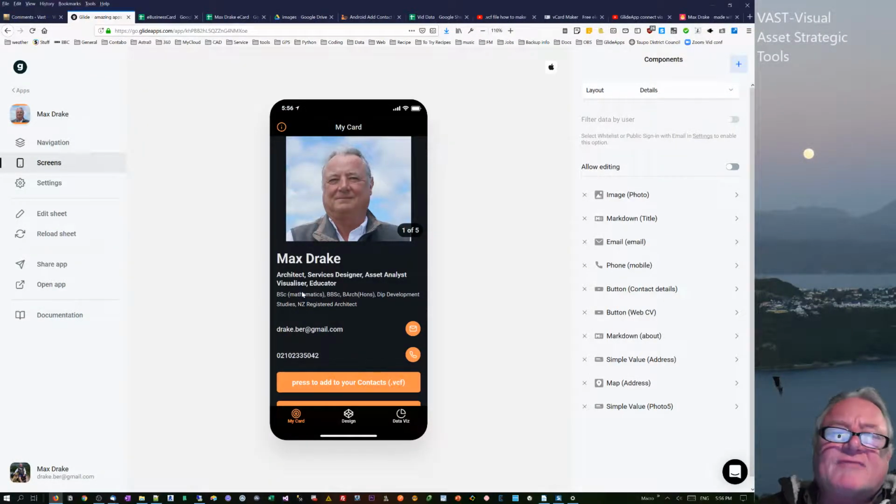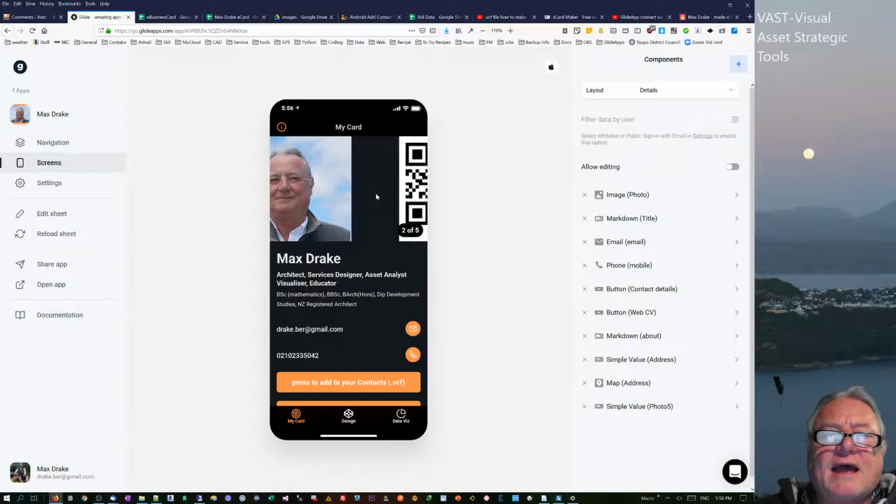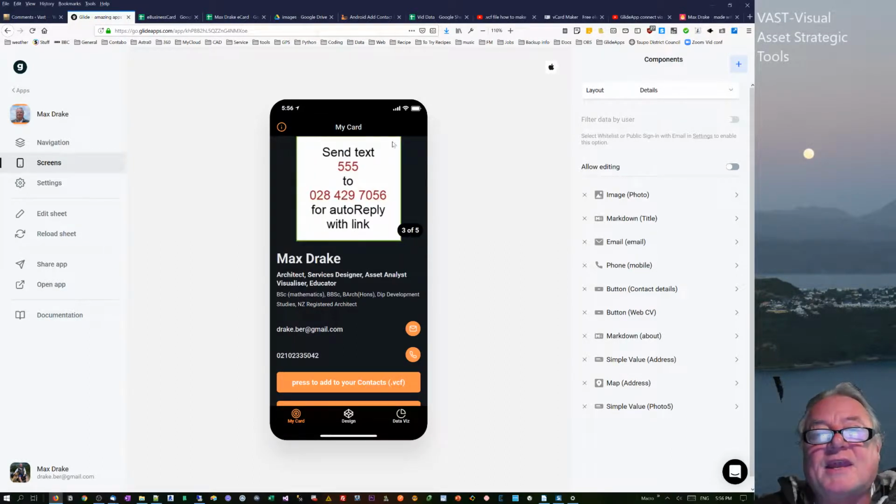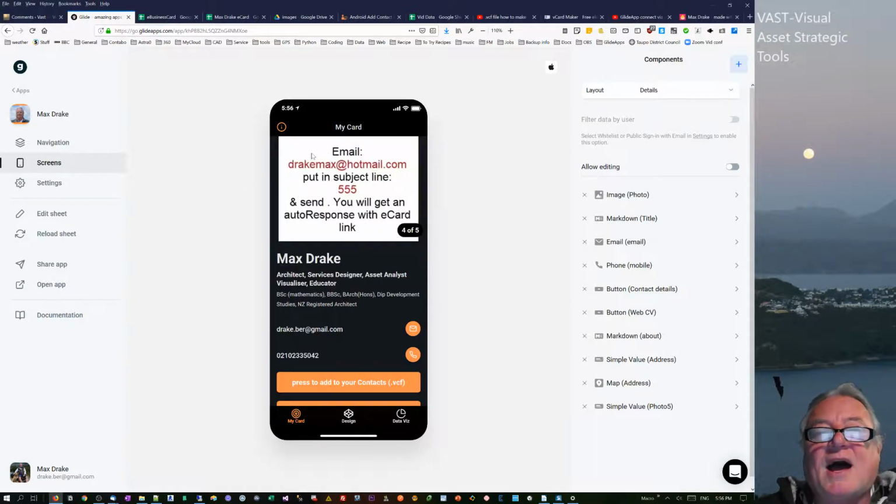I just want to follow up the last video regarding a few little extra things that I wanted to do. Now, as I said, based on my previous ones, I have issues with people knowing how to use the scanner on their phone. So this is one alternative. The other one that I've done is I've set up an auto reply to send a text through to this number. So if somebody texts this number just with 555 in it, they get an auto reply with the link coming through. The other one that I've done is I've also got the email here, and if they put in the subject line 555 and send, you'll get an auto response with the eCard link in there.